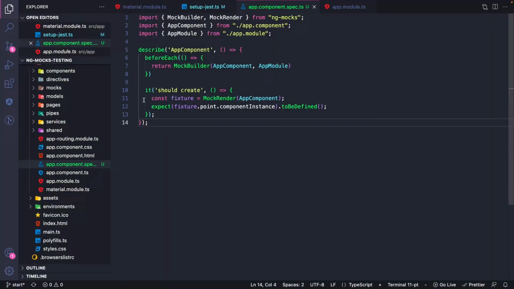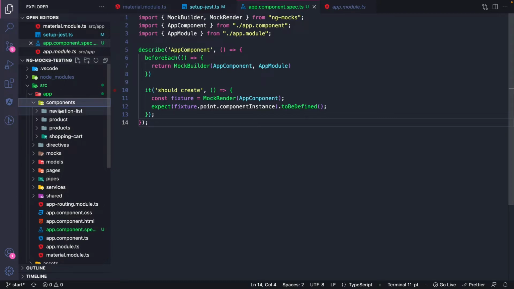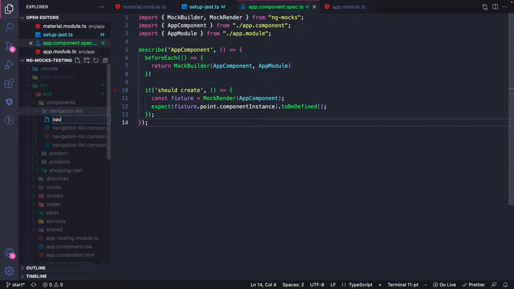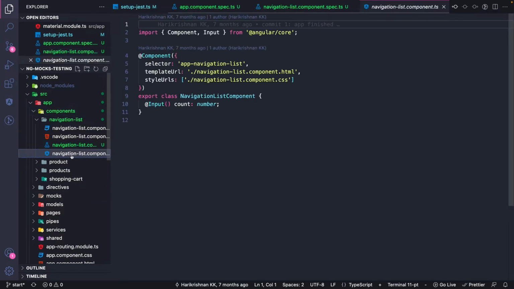Let's go in the order of the folder structure here so that it becomes a bit easier for us to track. So let's start with the components folder, within which let's start writing test cases for individual components. Let's start with the navigation list. So here let's add a new file called navigation-list.component.spec.ts, before which let's go and have a look at the component's logic file as well as the template.